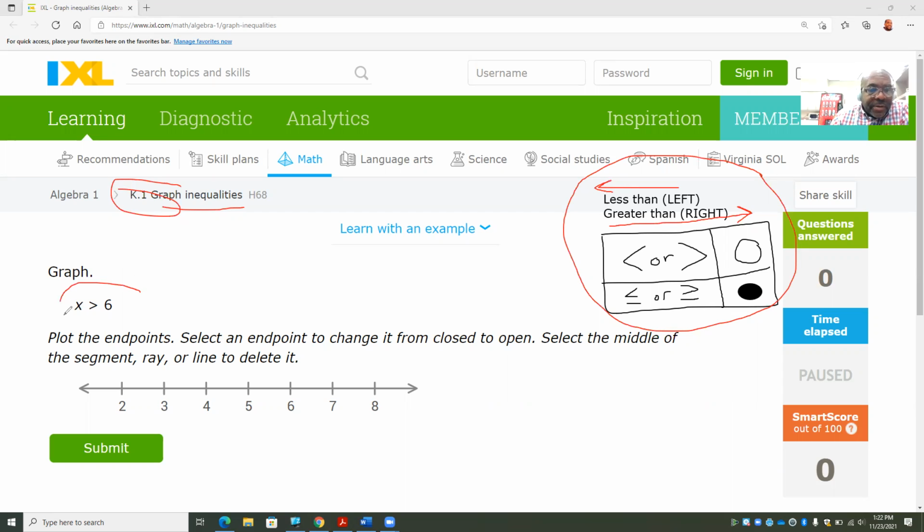So this says x is greater than 6. So I'm going to go to 6. Since this is greater than, I'm going to make it an open circle, and I'm going to have the arrow go to the right. Remember, if it's greater than, it goes to the right.